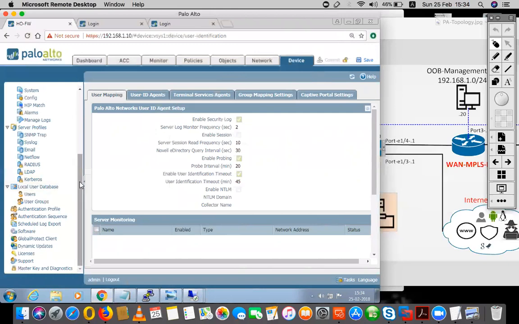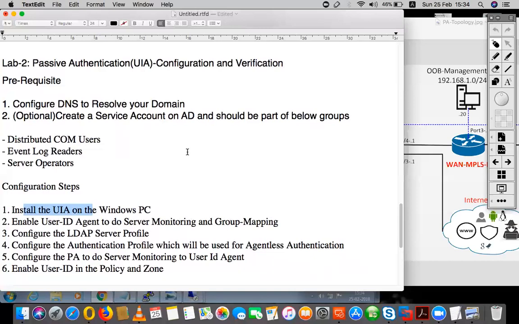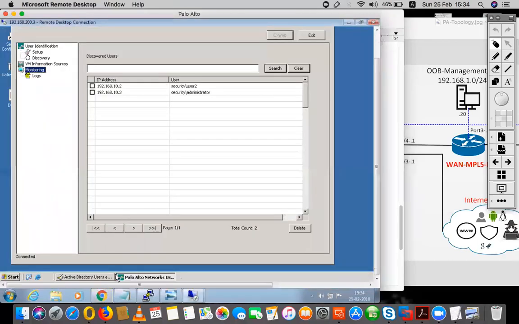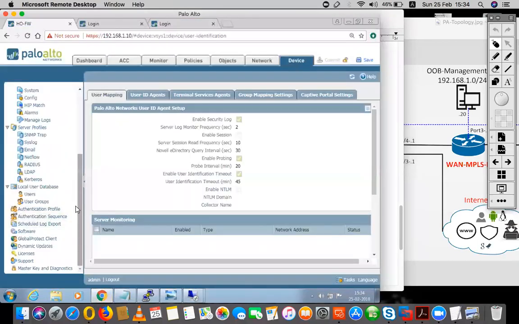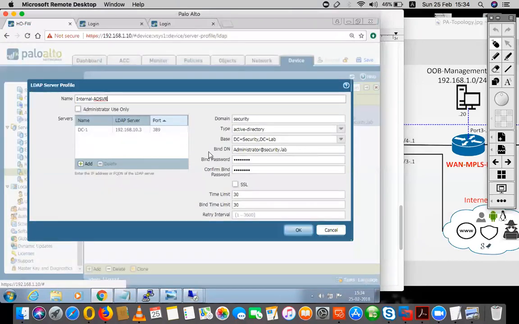So now from the configuration step perspective, if you want to deploy the user ID agent passive authentication, the first thing is you go ahead and install the agent, which we have done. You enable the user ID agent by entering the service account username and password, which we have done. Then configuring the LDAP server profile. From the last step, we have already gone ahead and installed the LDAP profile. So we have integrated our LDAP server.